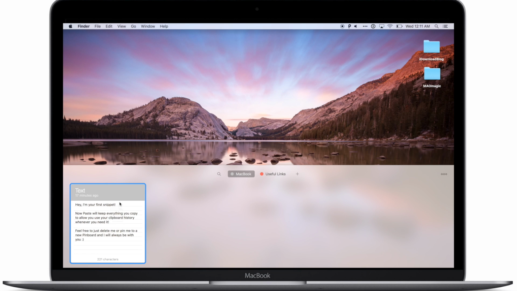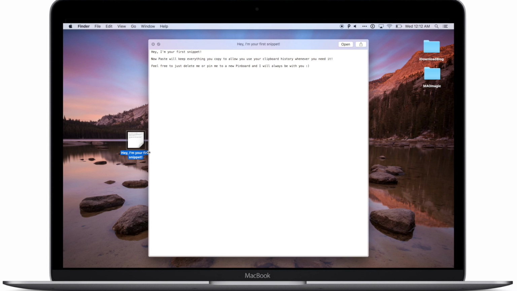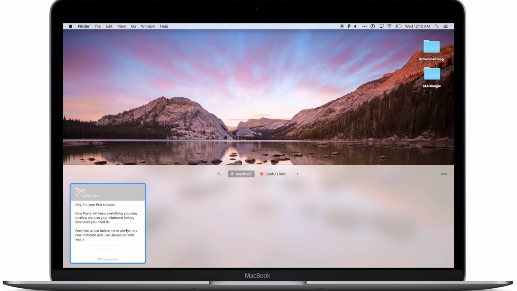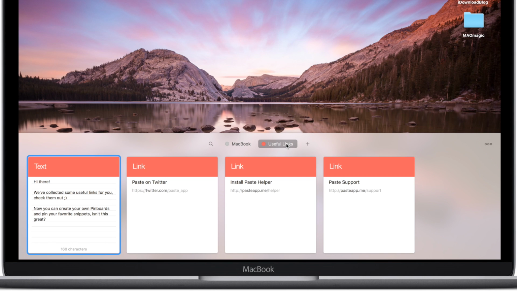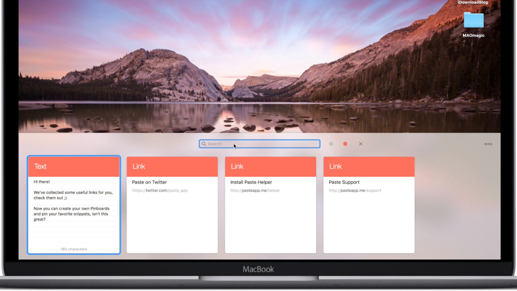So under MacBook, I have just the sample text. I can drag and drop that. So if I want to drag and drop that onto my desktop or into a different application, it's really easy. So I can choose the snippet of text or an image, whatever it is that I've copied down here, and drag to an application. There are different pinboards now, so I can sort my copies, so I can have some favorite text that I want, some relevant links, some code snippets, images, whatever it is that I want to organize my copies by, and of course we can search everything.